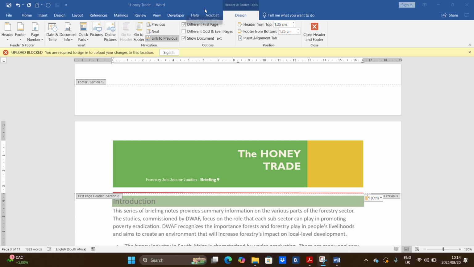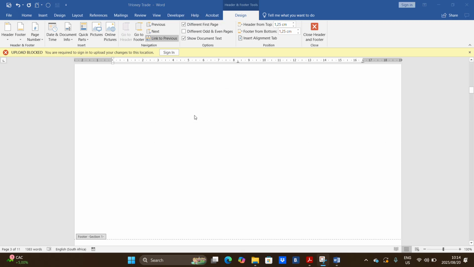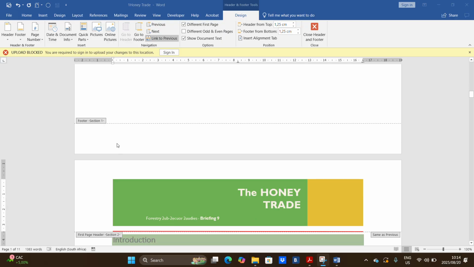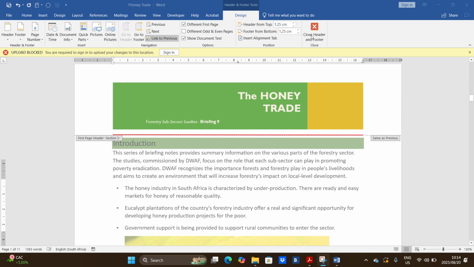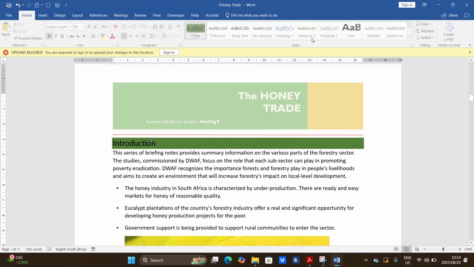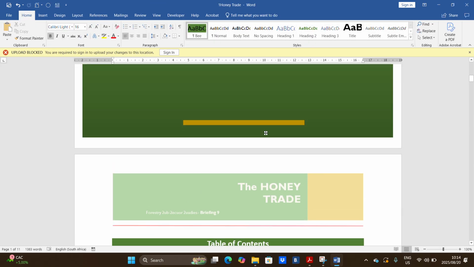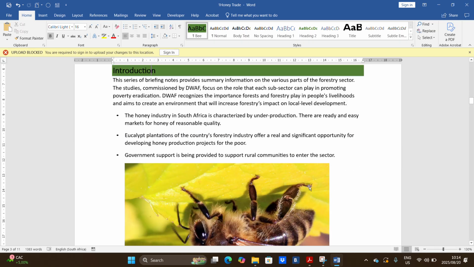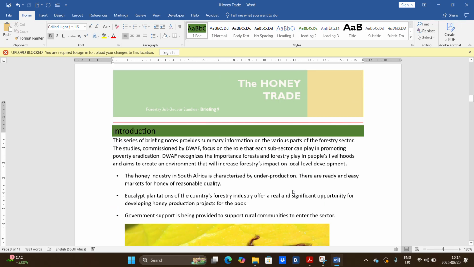as well. All right, so as I was saying, we then take this image from section 1 and we copy it into the header of section 2 as well. Now, if I close my header and footer, you will see that that image will appear on top of every page, just like that.